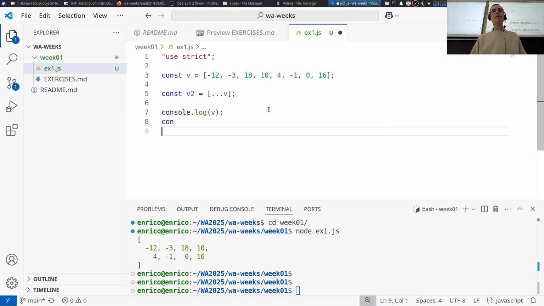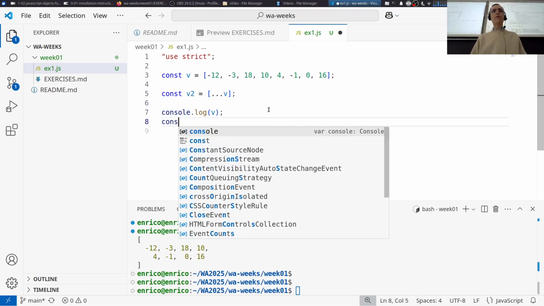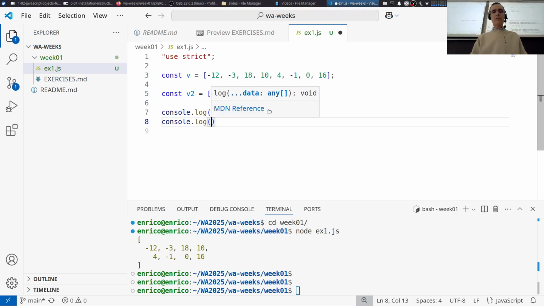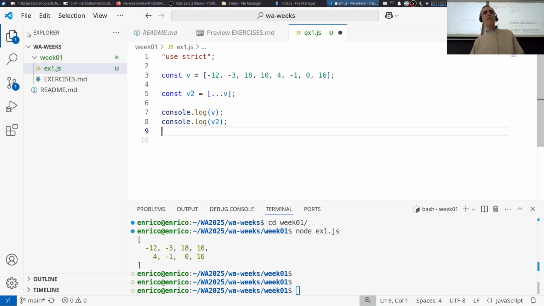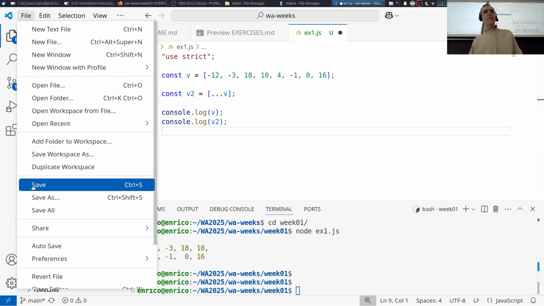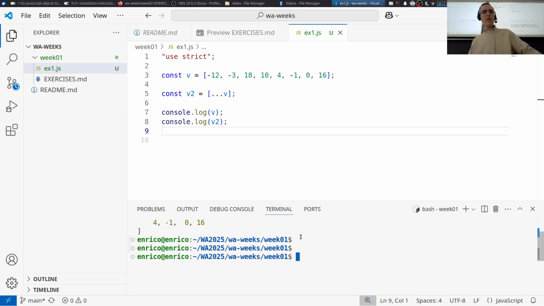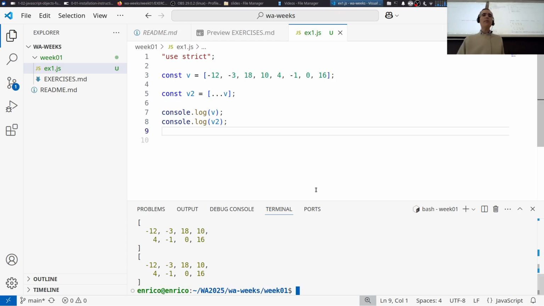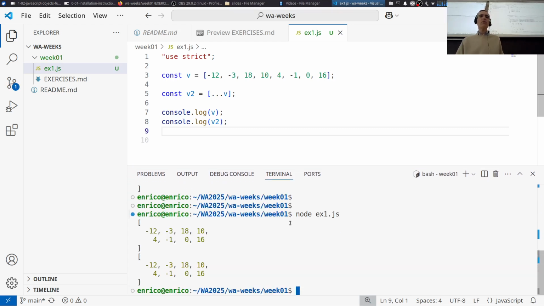Console log v2. Save. Don't forget to save, because if you don't save, you execute the older version of the program, right? I do it explicitly and then with Control S. So node, and now I put two console log just for the two vectors. Actually, they are the same, right?